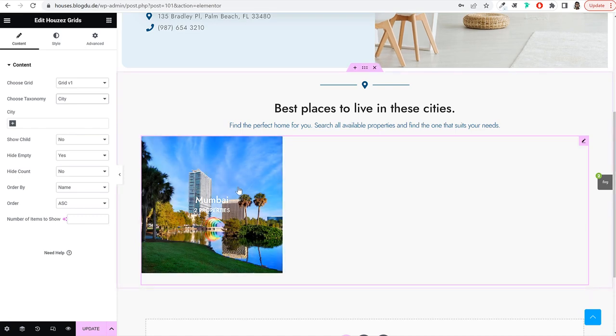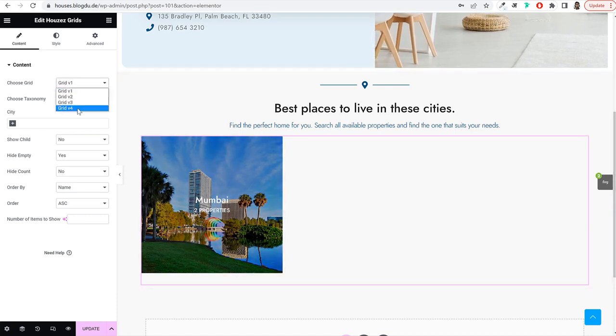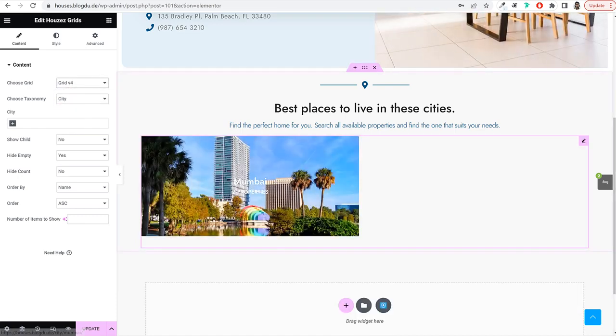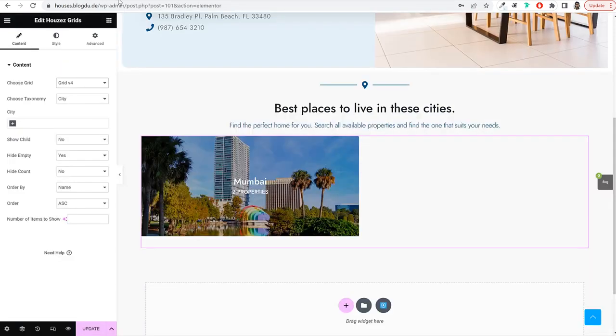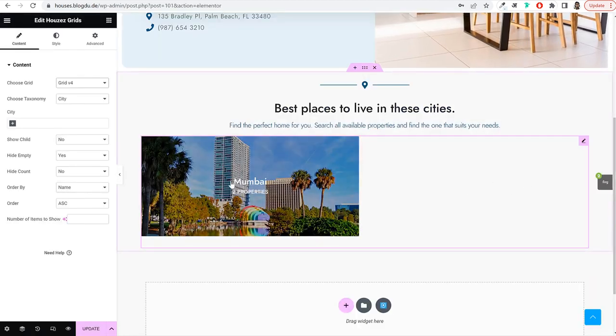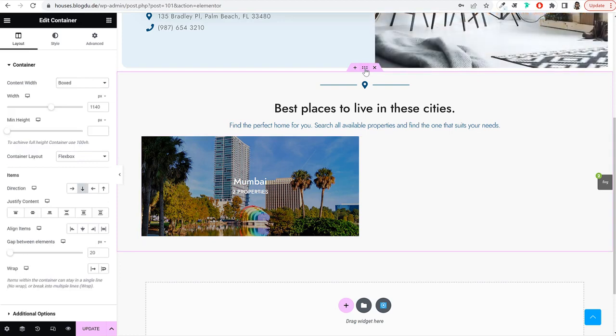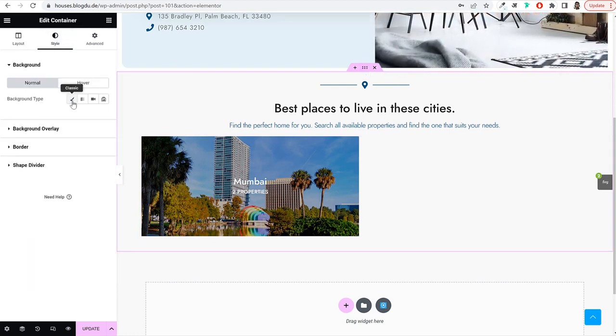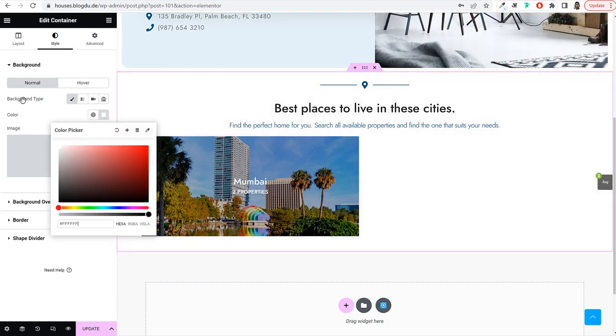Okay, so we have one, and you can select this style 4. The one that I'm using in the demo website is style 4. So under style 4, once you add more, 2, 3, 4, 5, 6, it will keep on adding these cities. Okay, so select style 4. Now for this also select this option, edit container, change the background color to white color. All right.